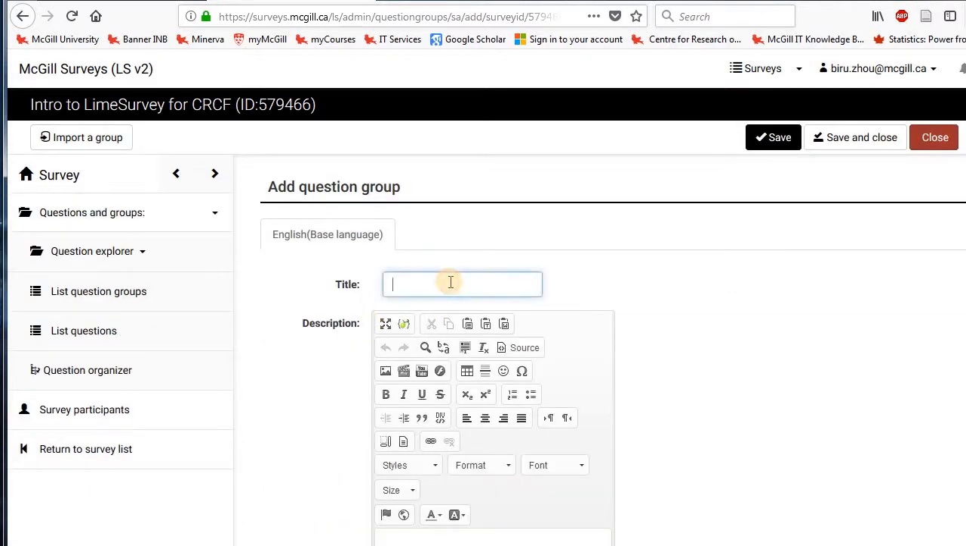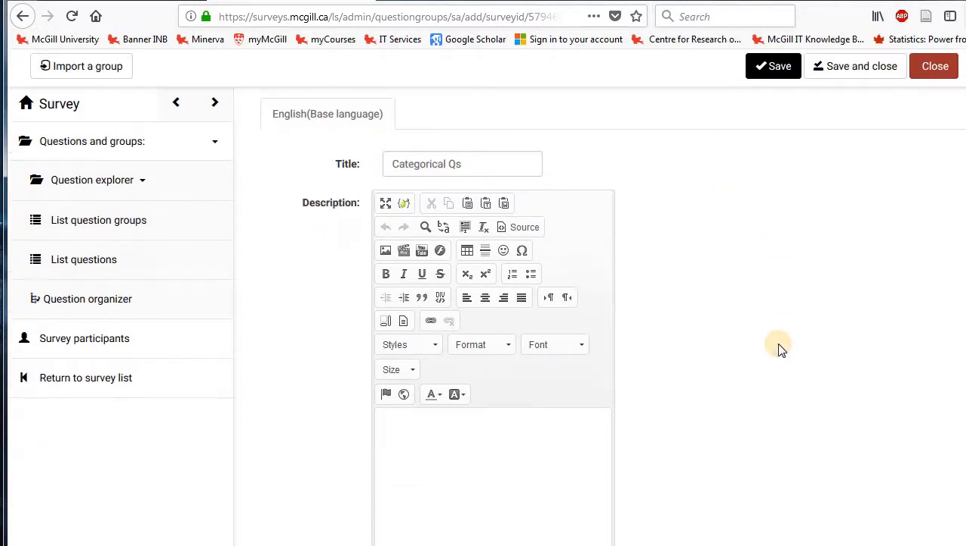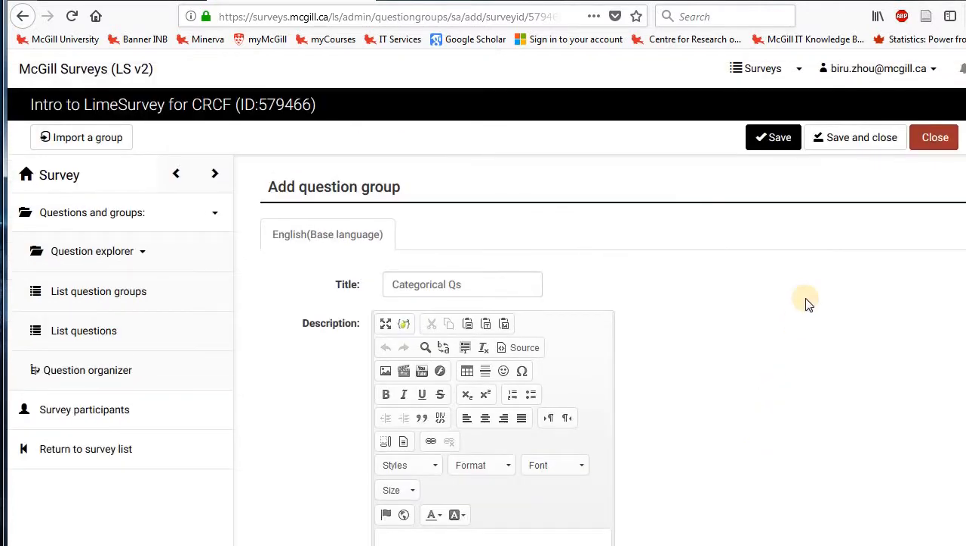So again, we're gonna give a title for our second question group. I'm just gonna call it Categorical Questions. If you don't have a specific description for your group, you don't need to put anything here. So for this time, I'm going to leave it blank to show you the difference between having a description versus not having a description. So we're done here, so I'm going to click Save and Close.